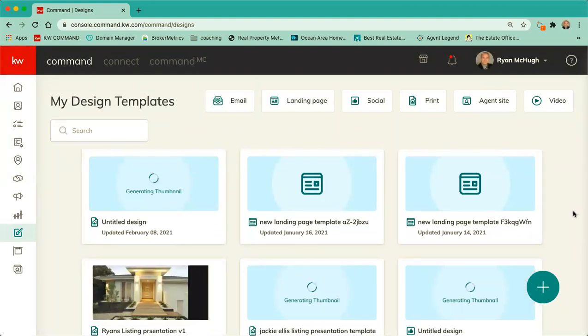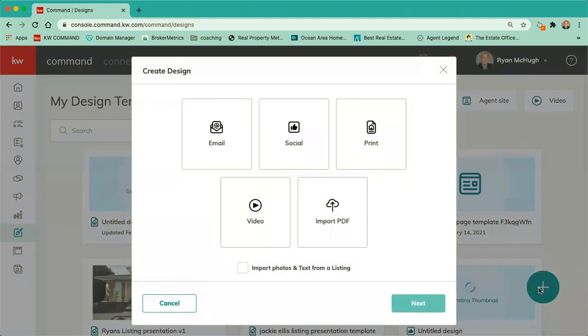The way that you want to create is we're going to use the little teal plus sign that's in the bottom right. That's the create button. When we hit that, it's going to open up a pop-up that gives us the option to do email, social, print, video, or import a PDF. For what we're doing, we're going to create it through print.